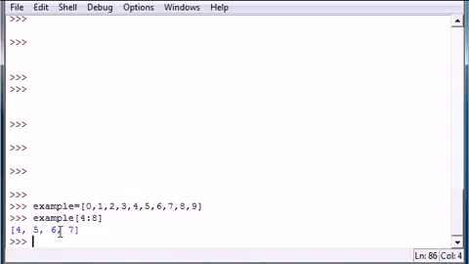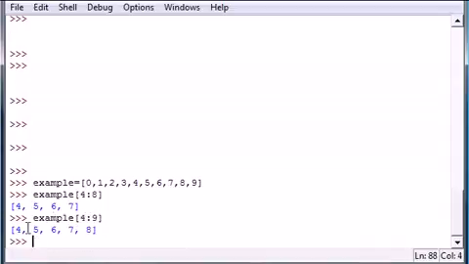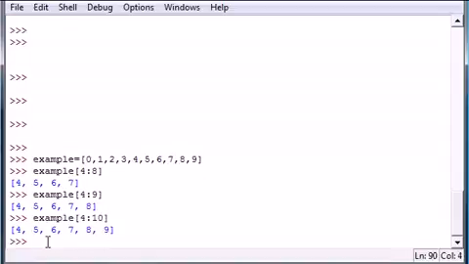So this presents the problem: what if we want to extract all of these? Would we do 4 through 9? Well, let's see. Example 4 colon 9. This gives you 4 to 8, but we can't do 4 through 10 because 10 is not even part of this list at all. Or is it? Let's go ahead and try that out. 4 colon 10, and bam. This will give us the end of our list.